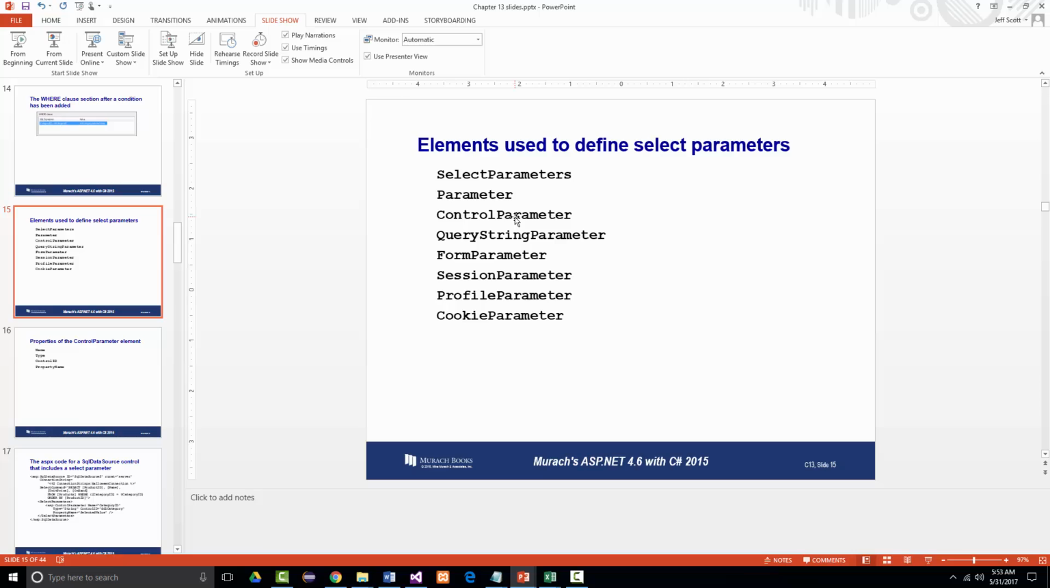The control parameter defines a parameter that gets its value from a control on the page. You can have a form parameter that gets it from a form field, a session parameter that gets it from a session variable, a profile parameter that gets it from a profile property, a cookie parameter that gets its value from a cookie, and a route parameter that gets its value from a route.